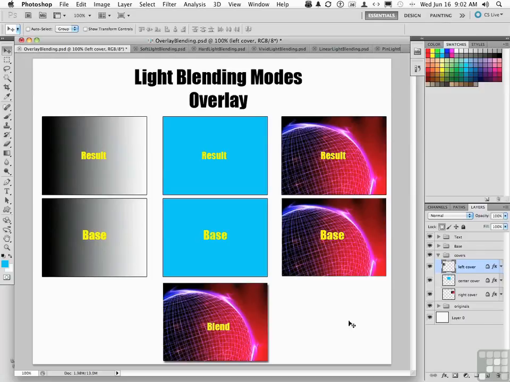Overlay multiplies or screens colors, and it depends on the base color. Patterns or colors overlay existing pixels, while at the same time, they preserve the highlights and the shadows of the base color. The base color is never replaced, all right? But it's mixed with the blend color, and it reflects the lightness or the darkness of the original color.